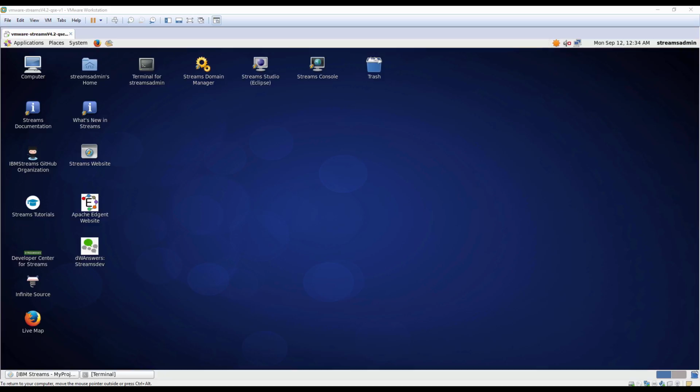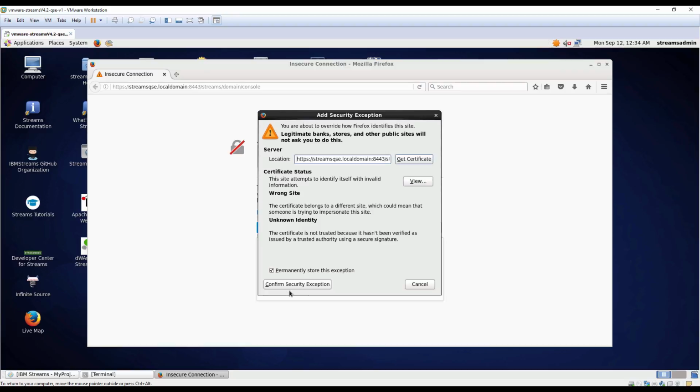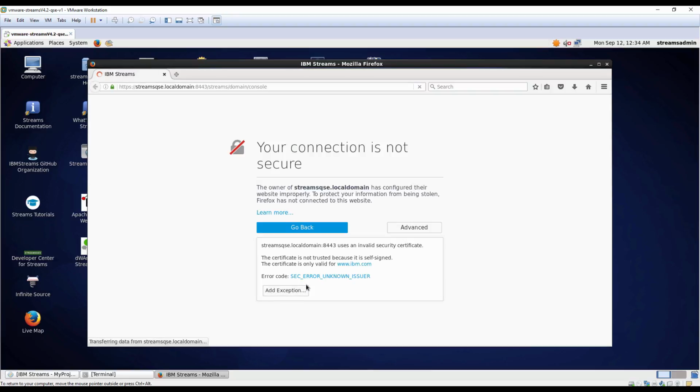Now we'll be taking a look at the Streams console. On your desktop, you should find the Streams console link. Double-click on it. This should open it in Firefox for you. Now go to Advanced, and we need to add a security exception. Confirm the security exception, and the Streams console should load for us.